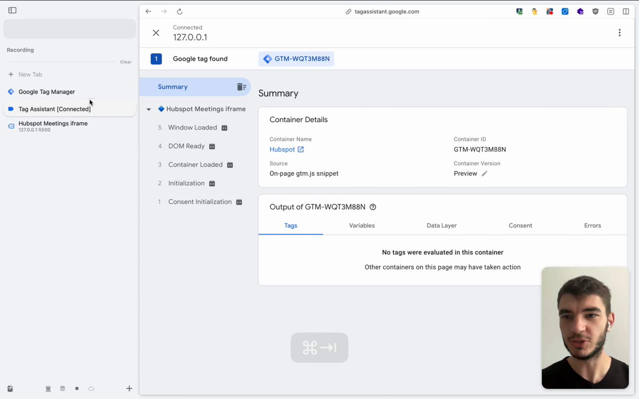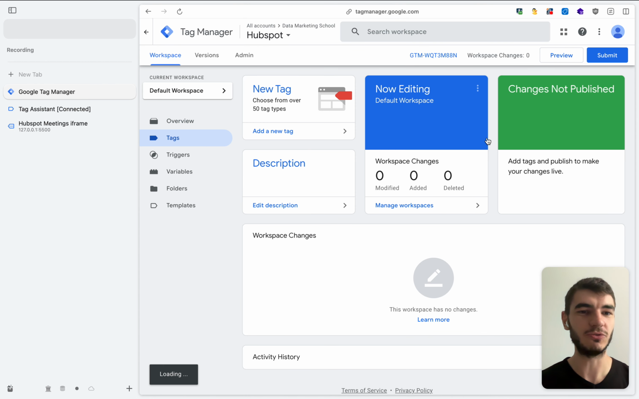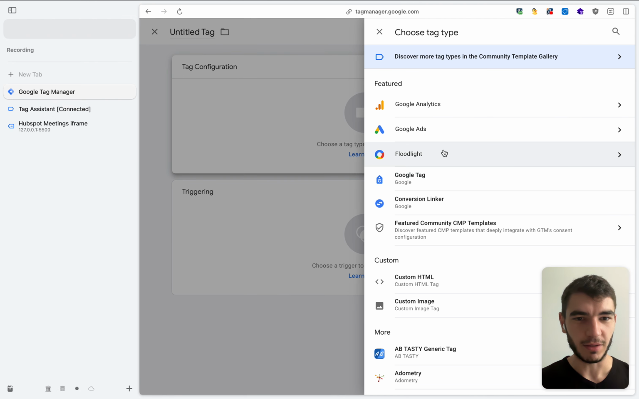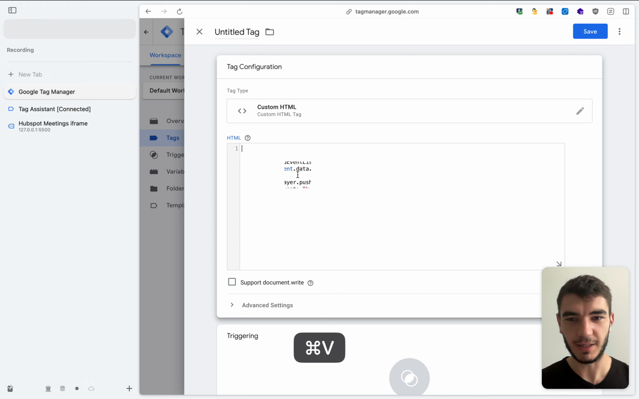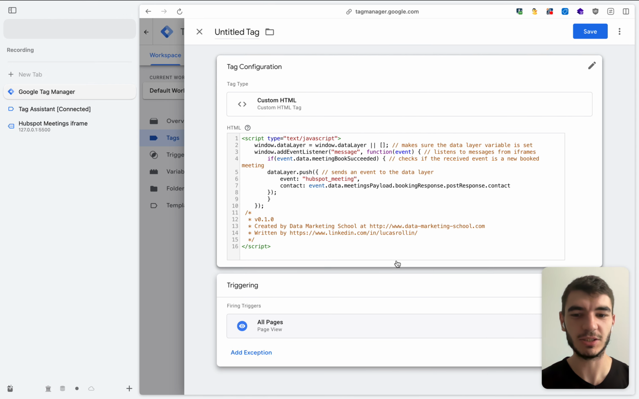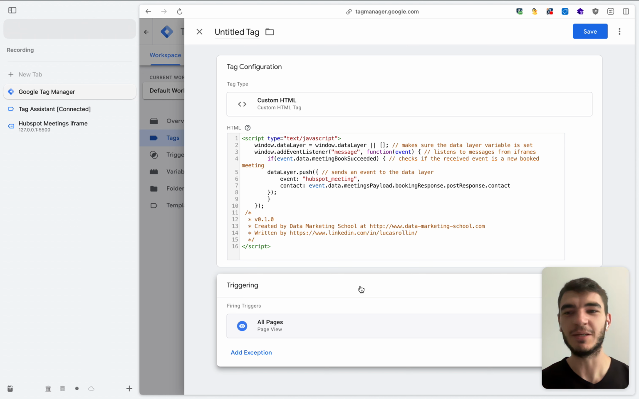Okay, so I'm going to copy this code. I'm going back to GTM. I'm going to add a new tag. And here I'm going to choose custom HTML. I paste it here. I'm triggering this on all pages. So here I'm just on a demo website, so I just have one page. But what you can do is trigger this JavaScript code only on the page you have the HubSpot Meeting scheduler installed on.